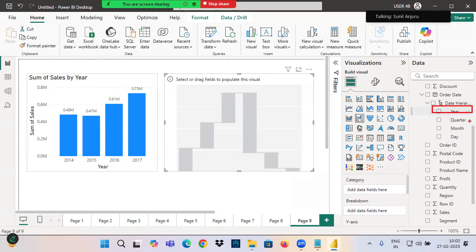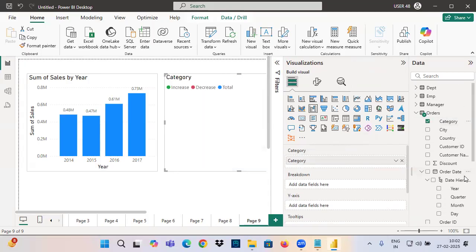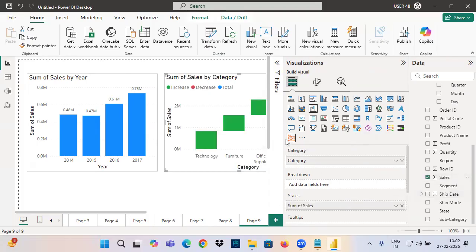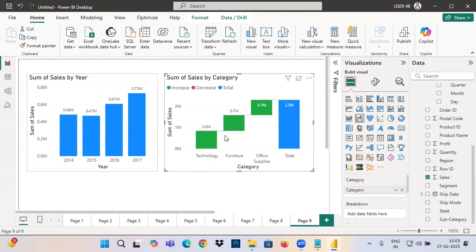Now in this visual, I would like to show year-wise sales. Tell me where to drag year and where to drag sales. Look at the field wells. Category, year, sales, y-axis. Correct. Category to year, sales to y-axis. Perfect. Now copy the format painter and paste it. And I want to show two decimal places. I'm getting only one decimal place.